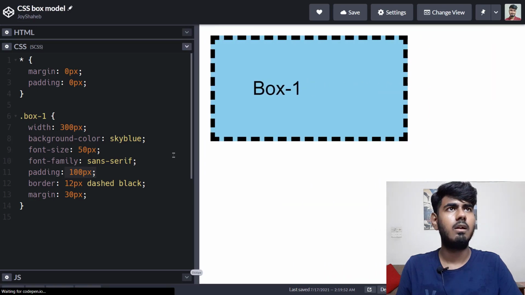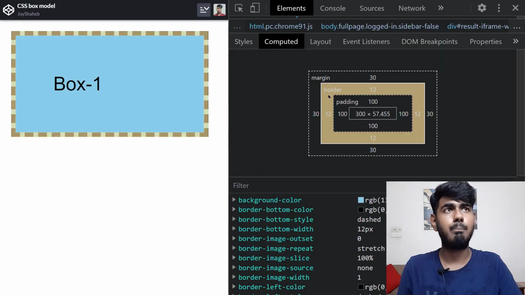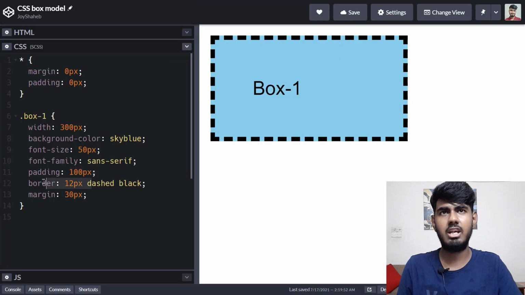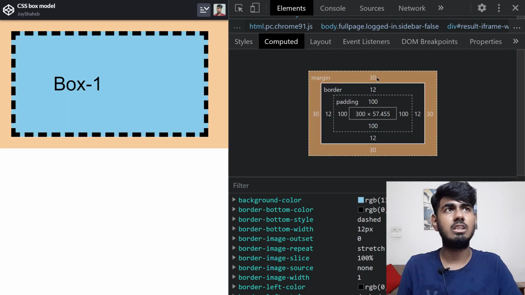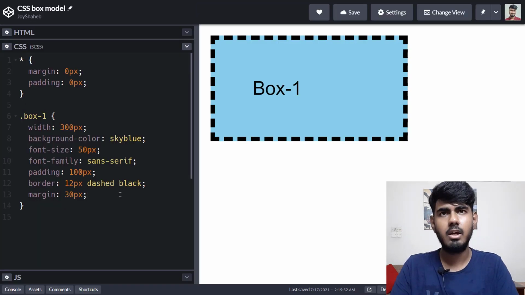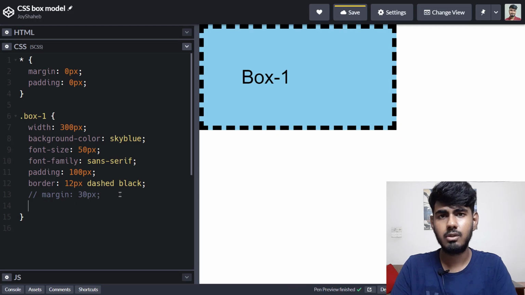Now let's come back over here and you can see that the border is 12 pixels, because we have defined the border as 12 pixels. And the margin, look at this margin over here. We have 30 pixels of margin, highlighted in brown color, at the top, right, bottom, and the left. Look at that. Just like the padding, you can also use margin top, right, bottom, and left. Let's say that we are going to use margin left of 100 pixels.